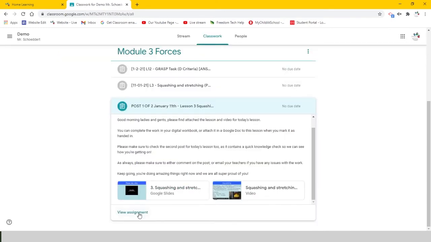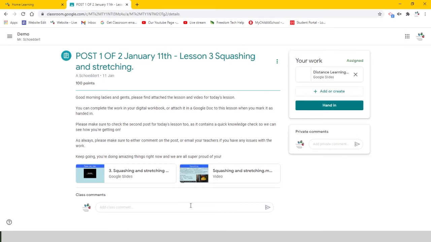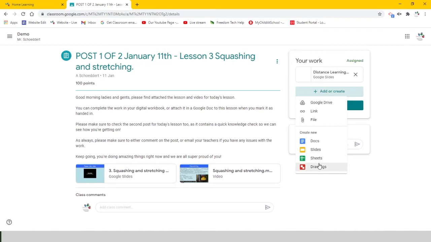Let's talk about submitting work. When you click into an assignment, if there is a template for you to use, that will be shown under the Your Work section. But you can also add other work that you completed on Google Drive, or if you haven't yet done the work, you can start a new Google Docs, Google Slides, or Google Sheets that will be automatically attached to Classroom for your teacher to mark, and you won't need to share that document with them.